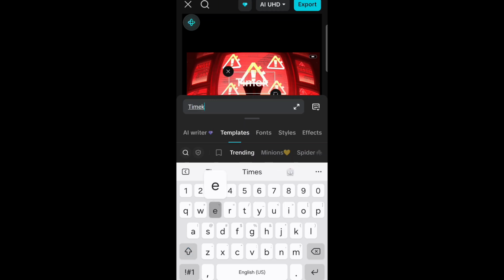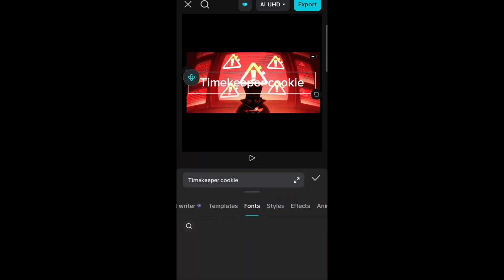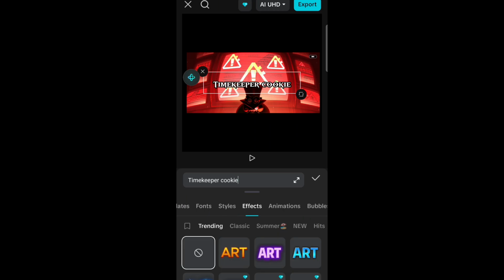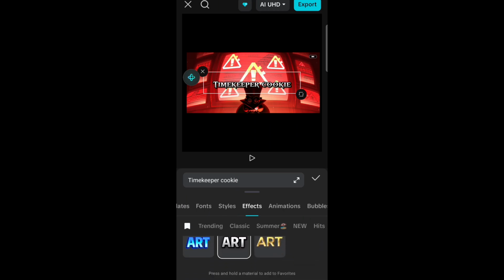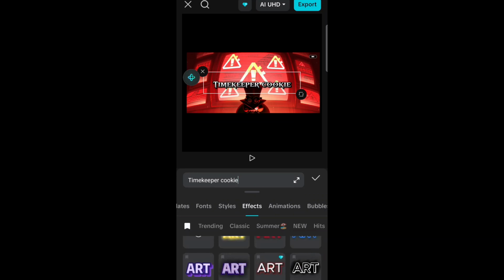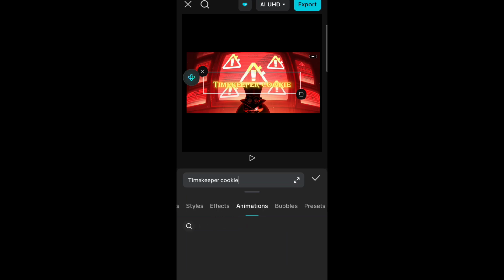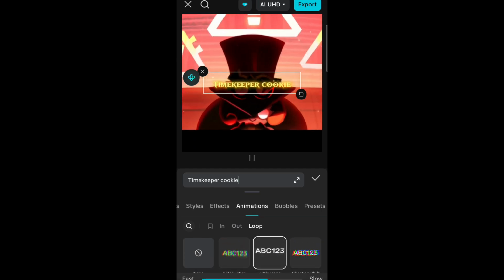But there's all that, and then you can put the text. So let's do Timekeeper cookie. You can mess with the fonts. I always use the War God font, which is just a personal style, and then I like doing a bold, and then I use this for the effects. You can do different effects to make it glow in certain ways depending on what you want. We can do this for Timekeeper cookie, and you also have animations for the text, for how you want it to move.